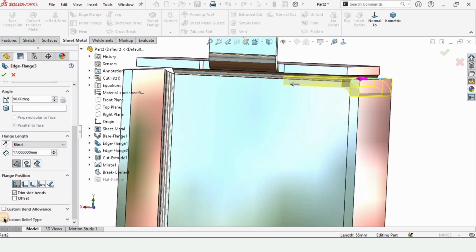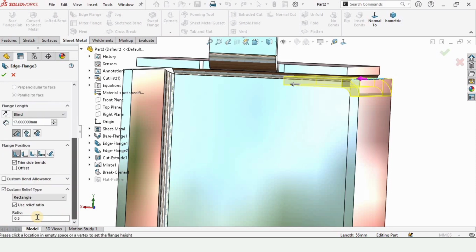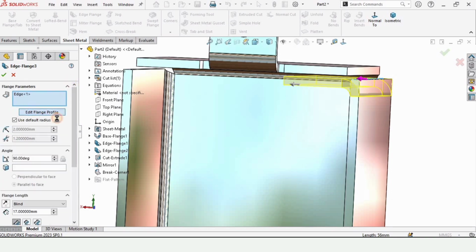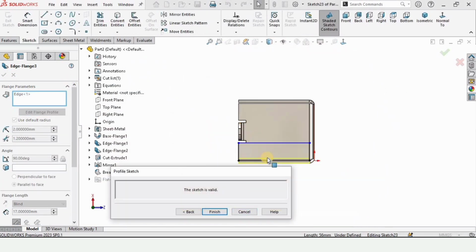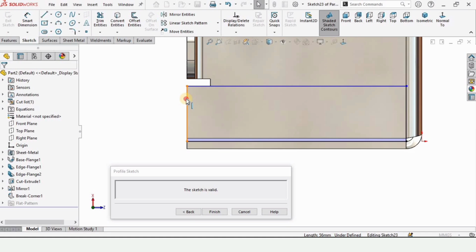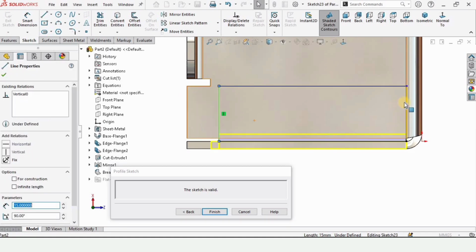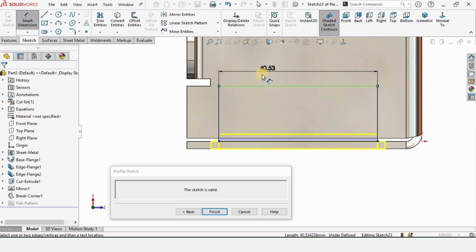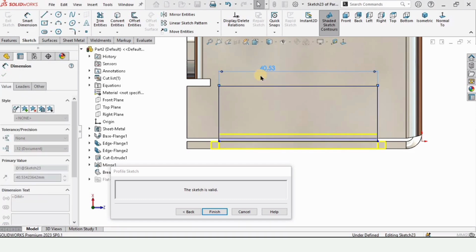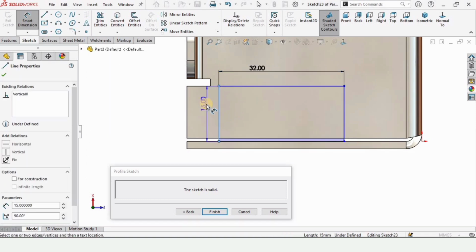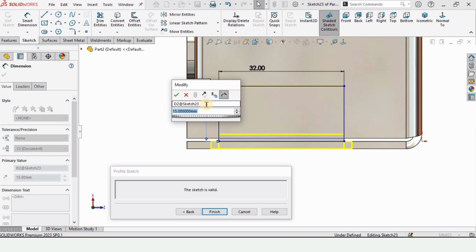And here select this option and uncheck this option, and here specify the same thing, 2 millimeter and 2 millimeter for the parameter. And then select here edit. Now drag it inside like this, and here select this smart dimensioning tool. Specify the length and height.